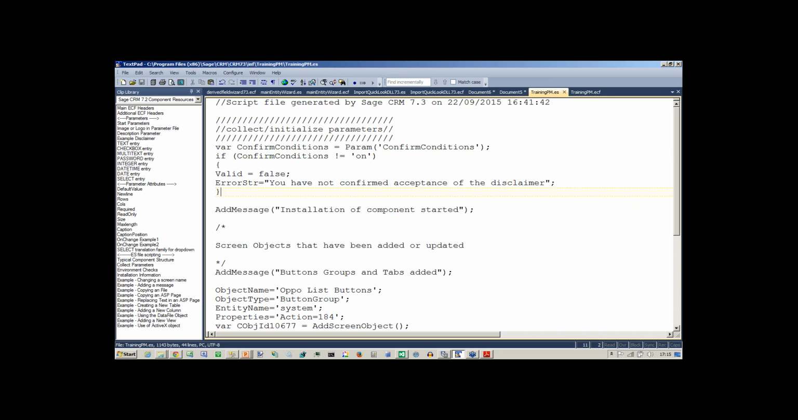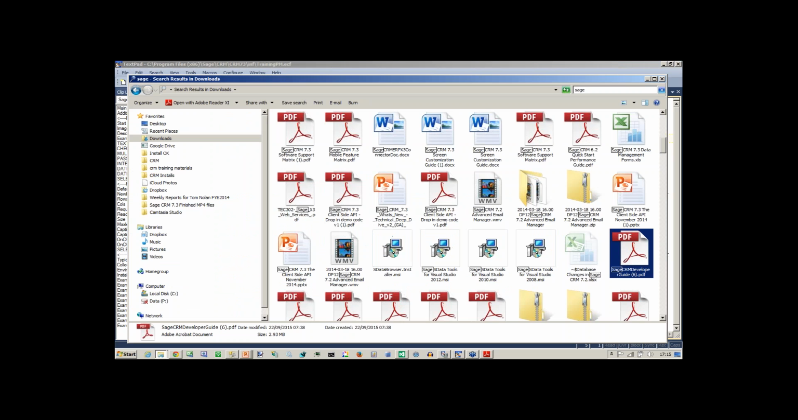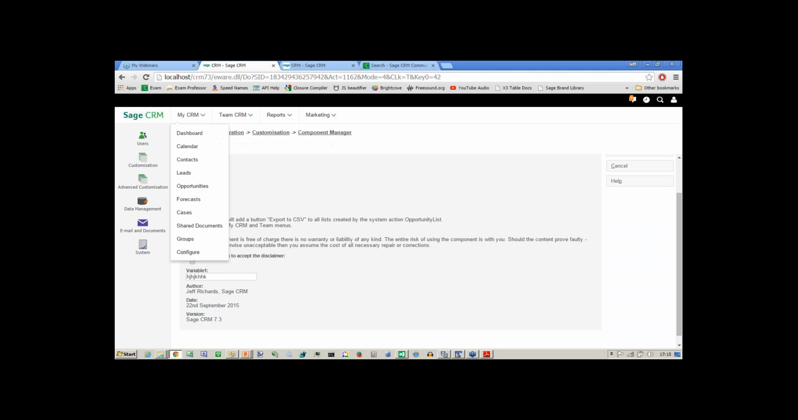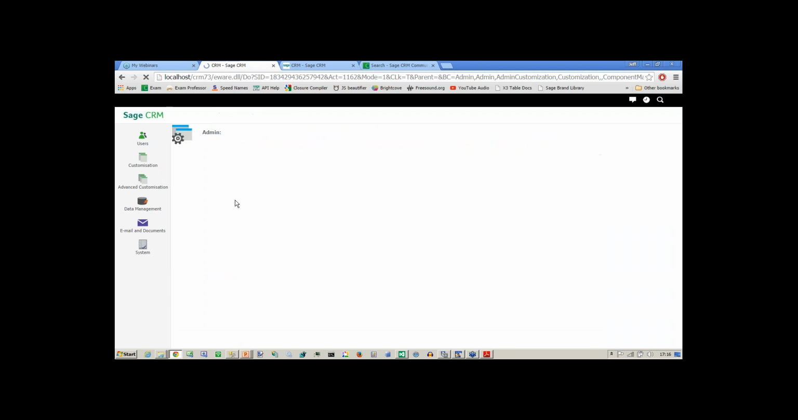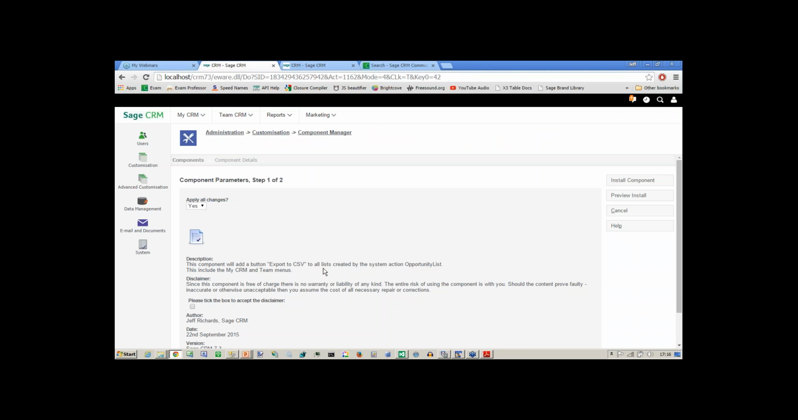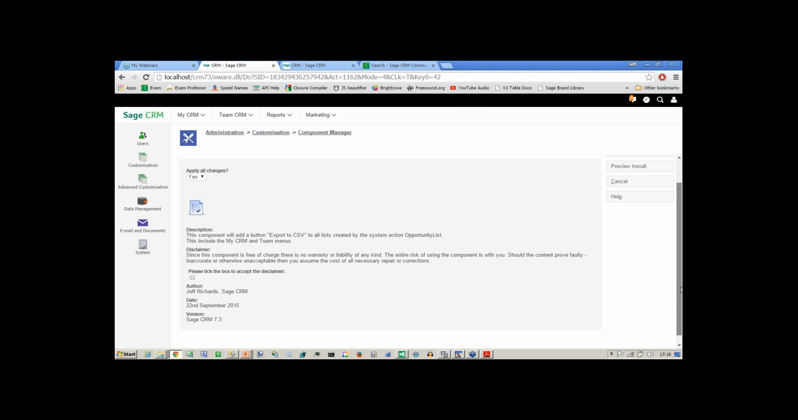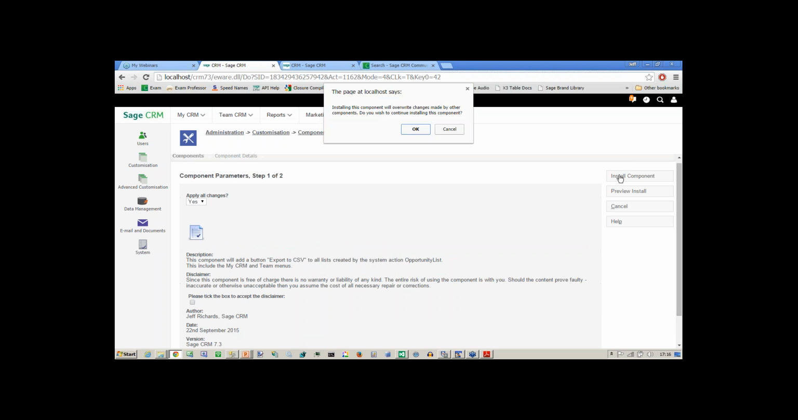So I can test this because I changed in here multiple installs Y and error handling strict. I can actually test this for myself in this install before I pass it over to the other install. While I'm working inside CRM, I can now load this up and go into my component. Here you can see I've read the instructions. I'm not going to choose the tick box, but instead I'm going to install my component.